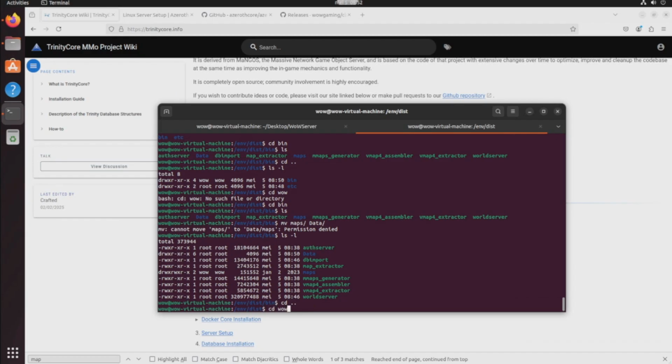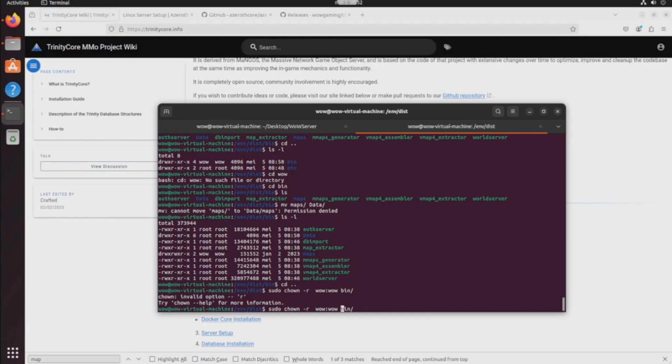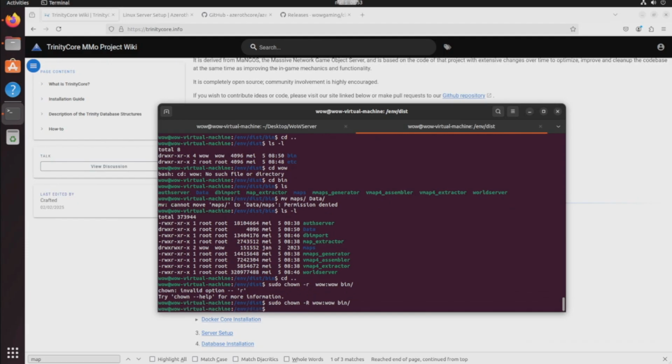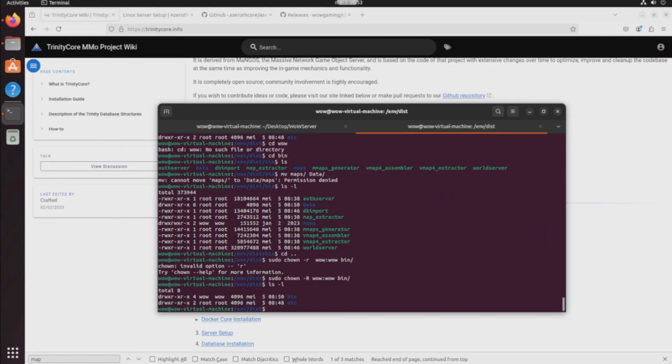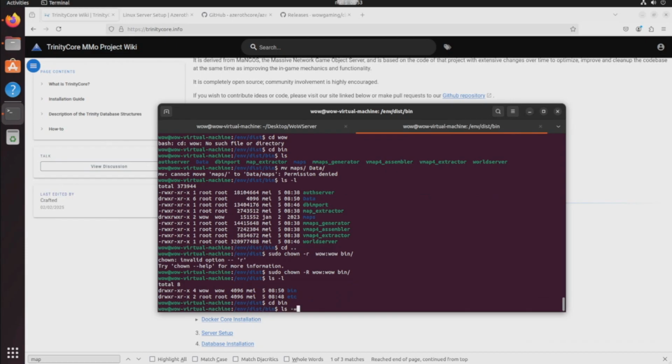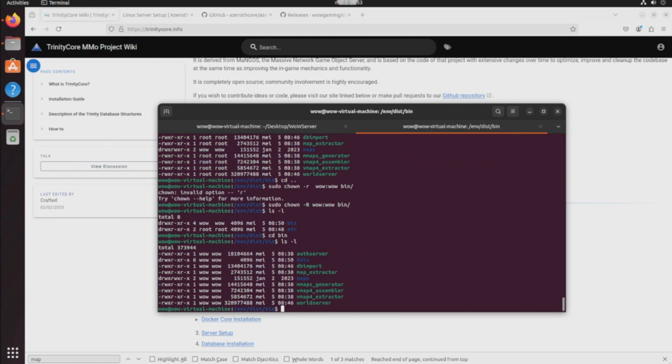So we have to go back up to our chown command, which we just did, and we have to type -r. I can't remember if it's lowercase or uppercase, but we're going to find out. Okay, it's capitalized then. Capitalization, it is. And you'll see now, it took a moment. And we do ls -l. We go into bin, ls -l. Everything is now as it should be. So now we move maps into data.